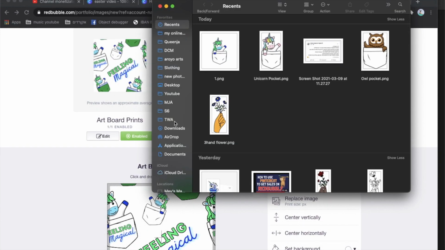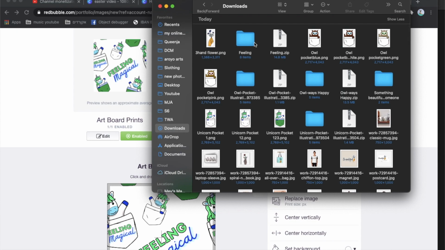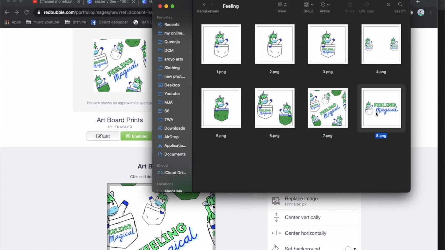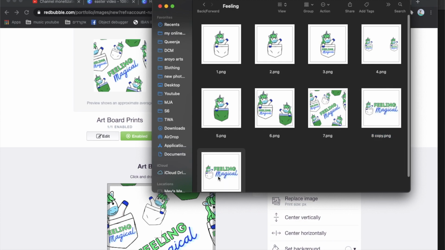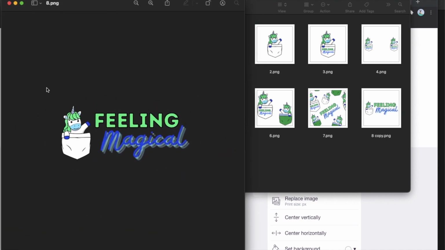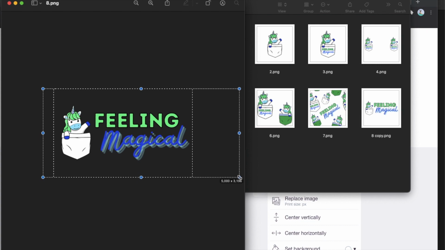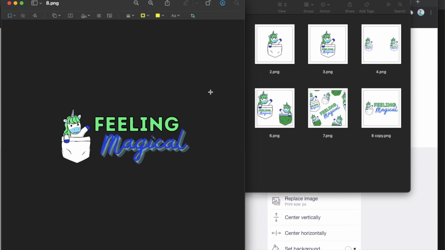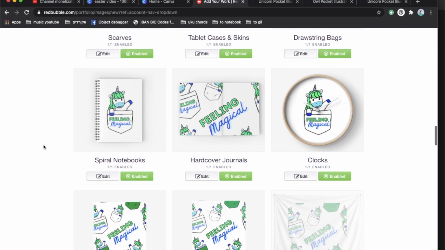So I'm going to go back and I'm going to find this folder in my files. And I'm going to dive into feeling magical and I'm going to duplicate this file and go into one of those. And what I'm going to do is I'm going to crop the top and the bottom. So it will be like this. So I'm going to crop it this way, save it. And I'm actually going to change it in the cards as well.